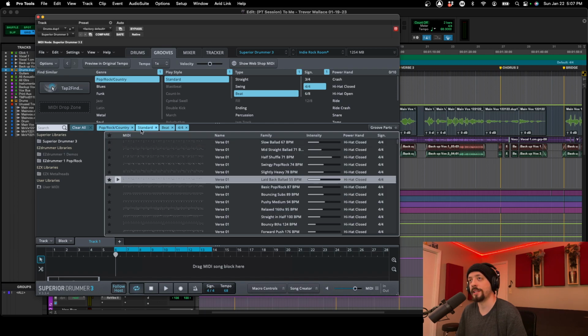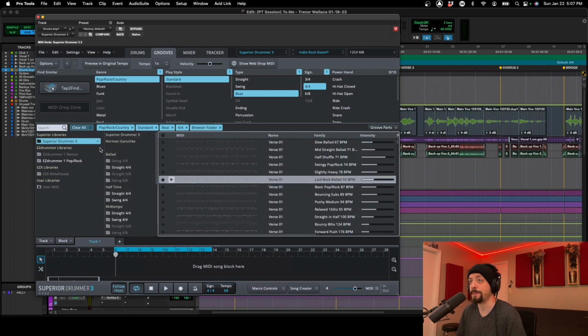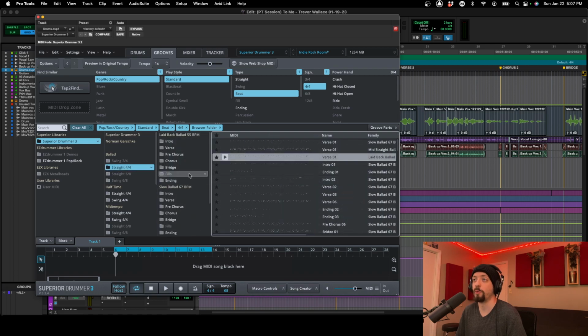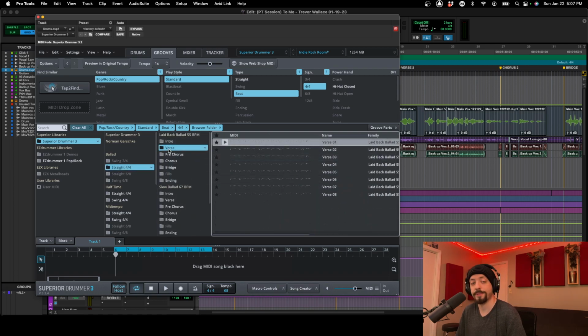And we can see all of the things that we've selected so far on this top tab here. We can clear all, or we can search specifically for what we already know. Typically, I find this to be the easiest way to do it. And then we've got our different libraries loaded into the computer. So we'll just use the Superior library. And we're looking for straight 4/4 verse, right? Everything's just nice and expedited here.